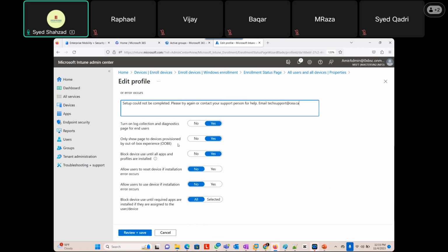Only show page to devices provisioned by out-of-the-box experience. Show this page to those devices where OOBE is being configured. So device is being configured perfectly, to show the normal experience to the end user. Block device use until all apps and profiles are installed. So users cannot just start using the device as soon as the user sees, oh, it's logged in already, let me start using it. Suppose in the background applications are being installed, so we could block the user until then.